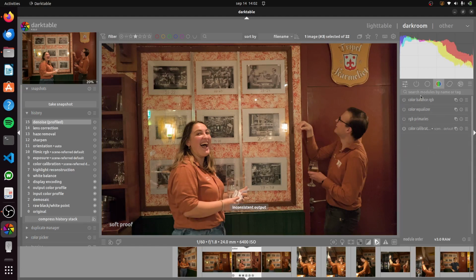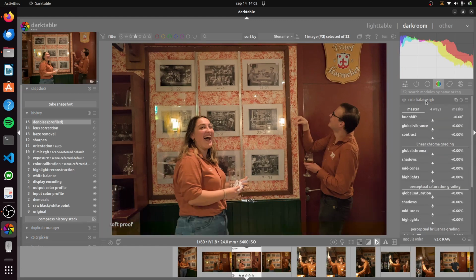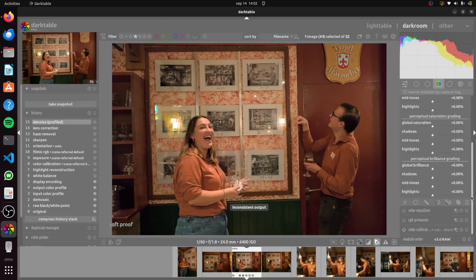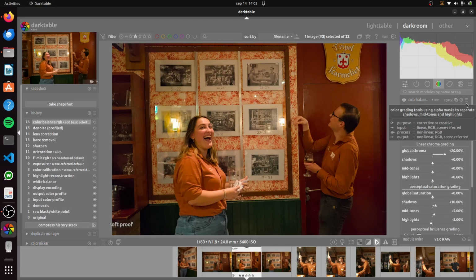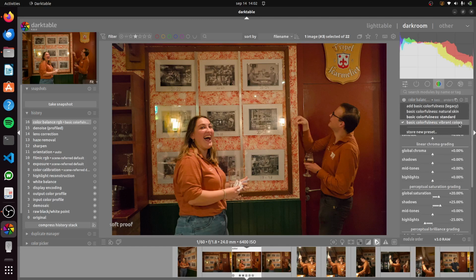Color balance RGB. This is where you can add the color. Now you can spend hours tinkering with these, but I really think the best way is just to right-click on this little hamburger menu, and then see some of the presets. So here you have basic colorfulness. This is very colorful. Standard is also quite nice. It's a bit less aggressive. Vibrant colors is, I think, what the other one's set at. It's also pretty aggressive, and natural skin is a bit less. So you can kind of choose. I think standard is always quite nice.